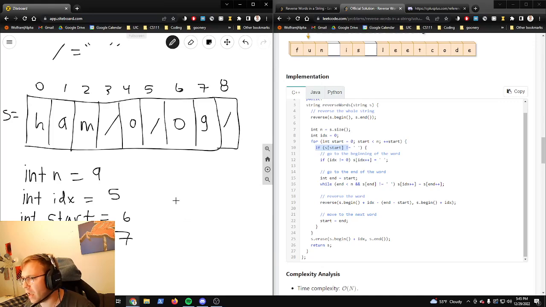Okay, end is still less than 9, and s of end is not equal to a space, so we're going to do the same thing again. We're going to assign s at end to s at index. s at index is 5, so we're going to assign a G there, and then we're going to increment index and end. While end is less than 9, 8 is less than 9, and s of end is not equal to a space. Well, s of 8 is a space, so we're going to break out of this while loop.